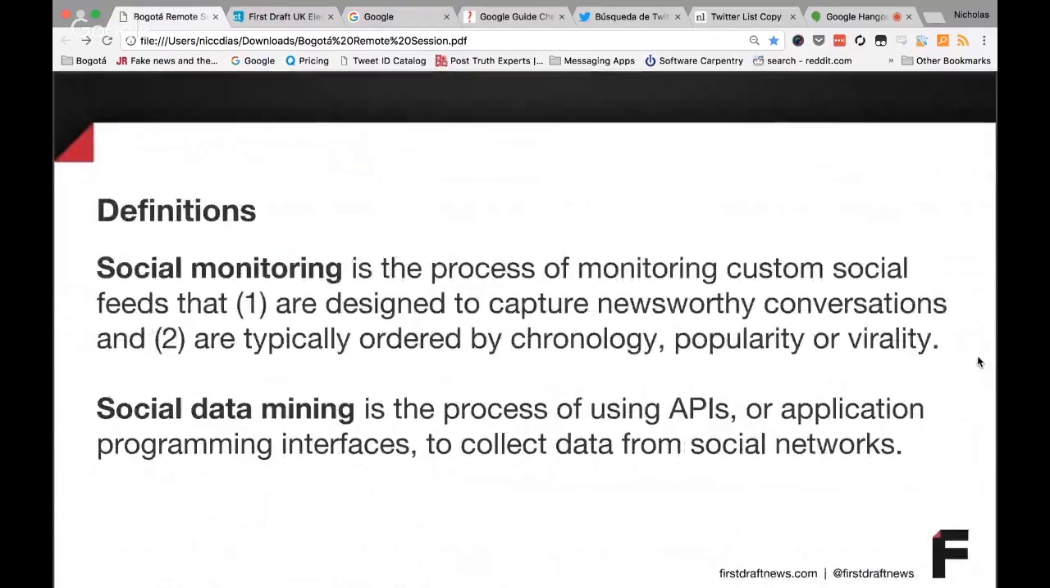I wanted to take a moment to talk about a few definitions, because I know these data and computational terms get thrown around a lot, and it's not always clear what they mean. So we're going to define social monitoring as the process of monitoring custom feeds that are, one, designed to capture newsworthy conversations as you define them, and two, typically ordered by chronology, popularity, or virality.